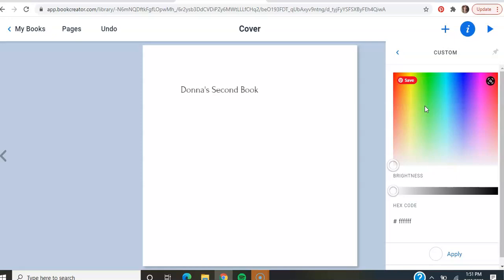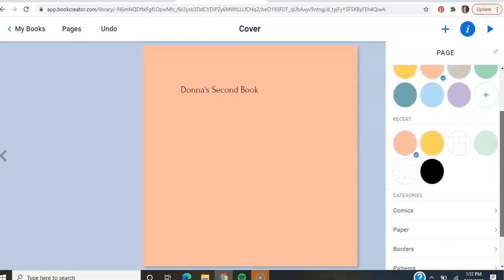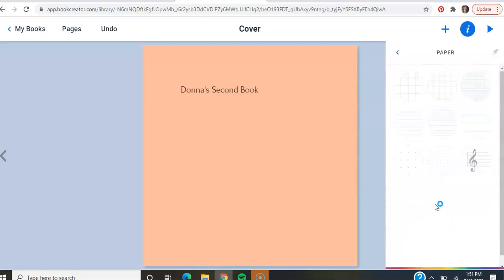I'm going to click back and select one of the options they suggested, peach. So when I click on the peach circle, my book cover automatically changes to that color. I can think about if I want to use a paper instead of a solid color. So if I click on paper, notice there are options for graph paper or music paper, but I'm going to stay with my peach colored solid book cover.